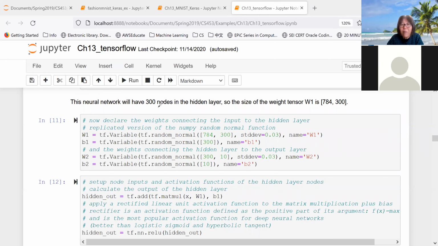For the first layer, we are going to have 300 nodes in the hidden layer. For the weight size, the features have 784 inputs, and the 300 is the neurons, and B is the bias term. So that's for the hidden layer. Then the next layer has 10 nodes, so you also need to define its weight and bias.